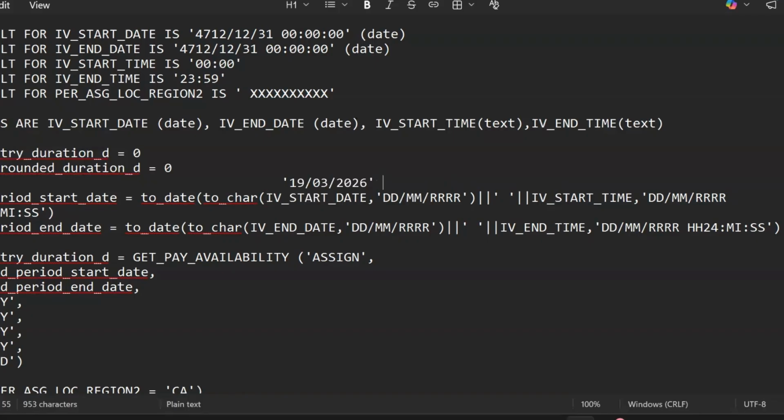So 10 o'clock. The entire this period start date. Making sense? And that means this is a date type, and we convert it into characters.